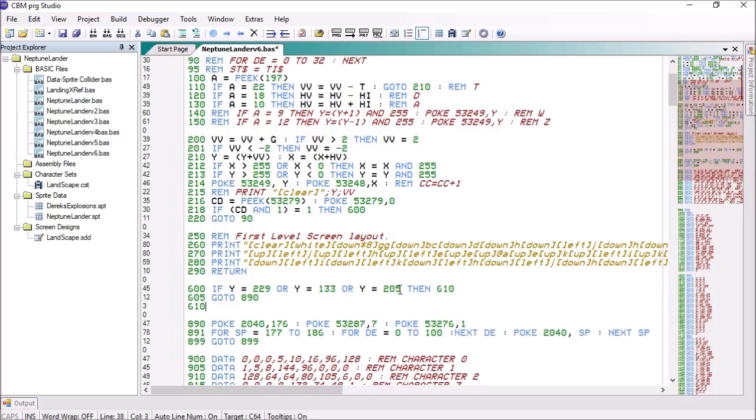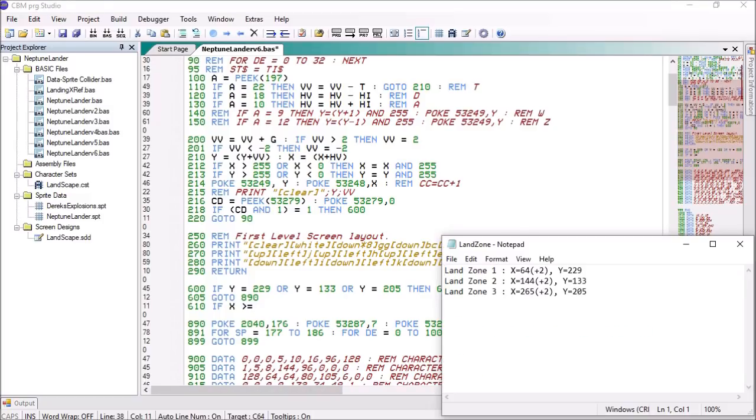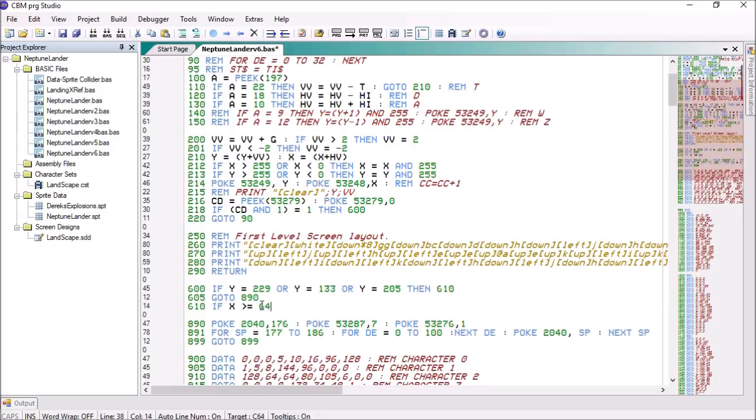The next thing we need to do is test, if it's on any of those three levels, where in the X position it is. So we need to test the X. So we say if X is equal to, this is where we need to do the range. So if X is greater than or equal to the first one, which is 64, and X is less than 66, then we're on a winner.